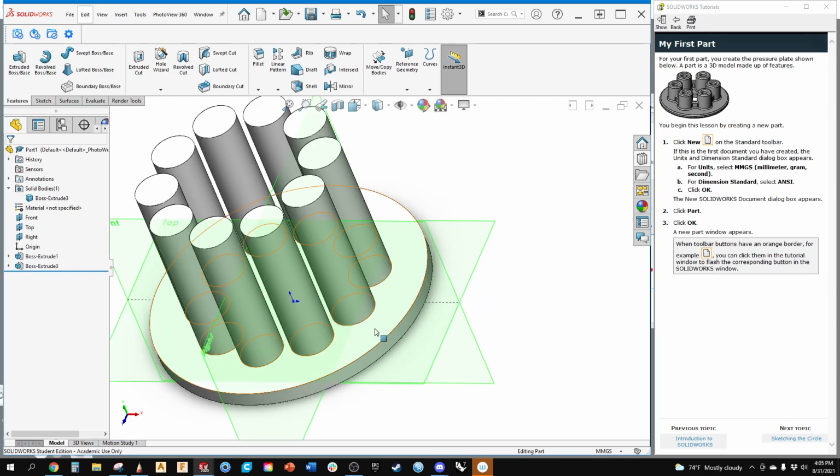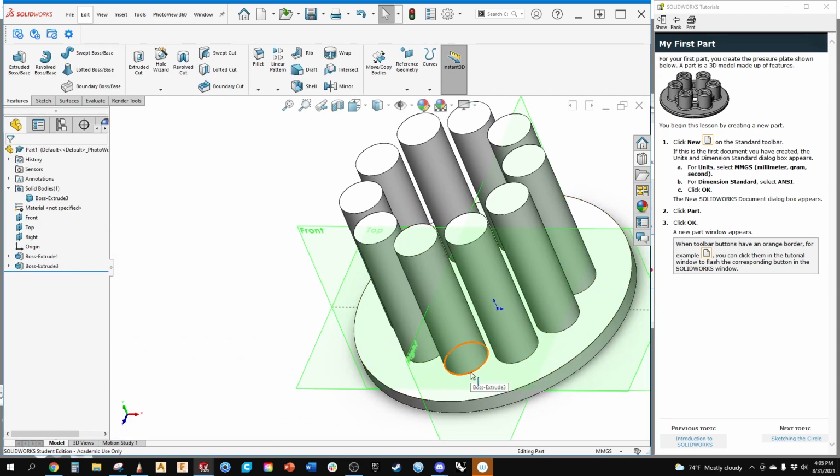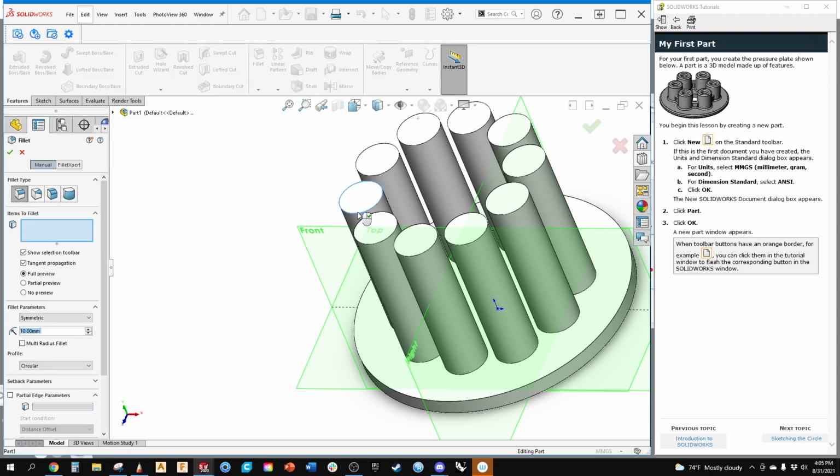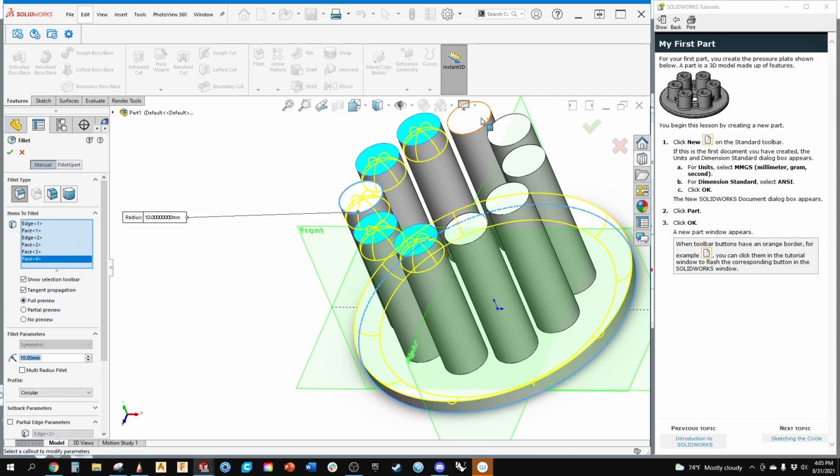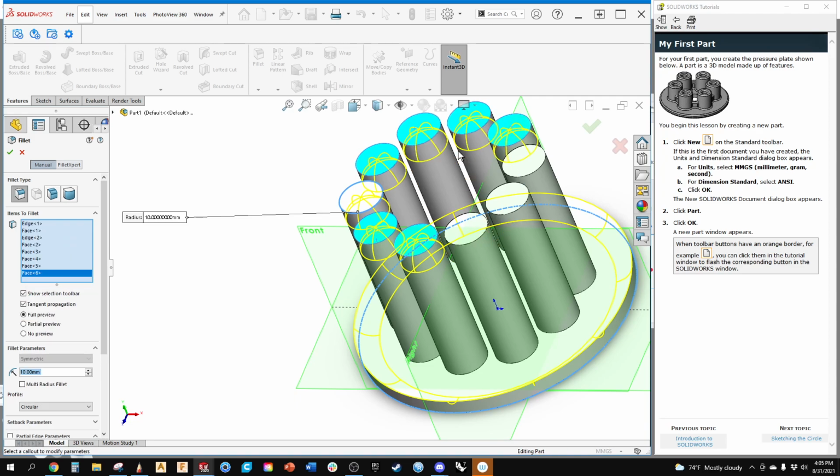By doing this method, I made the circular pattern for the sketch, but if I want to put radiuses on this, then I need to go to my features, go to fillets, and select every single face that I want to put the fillet on. What that does is it makes it cumbersome.